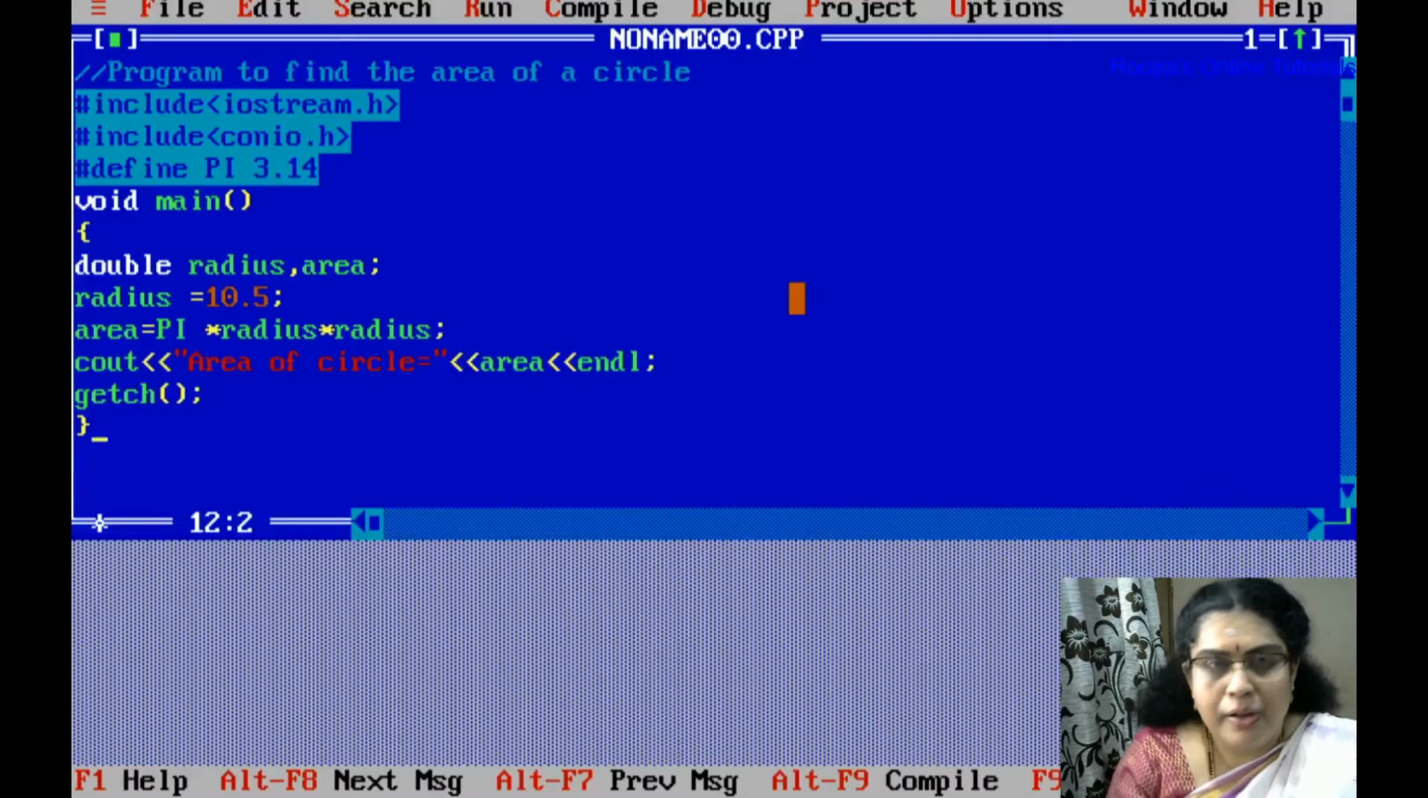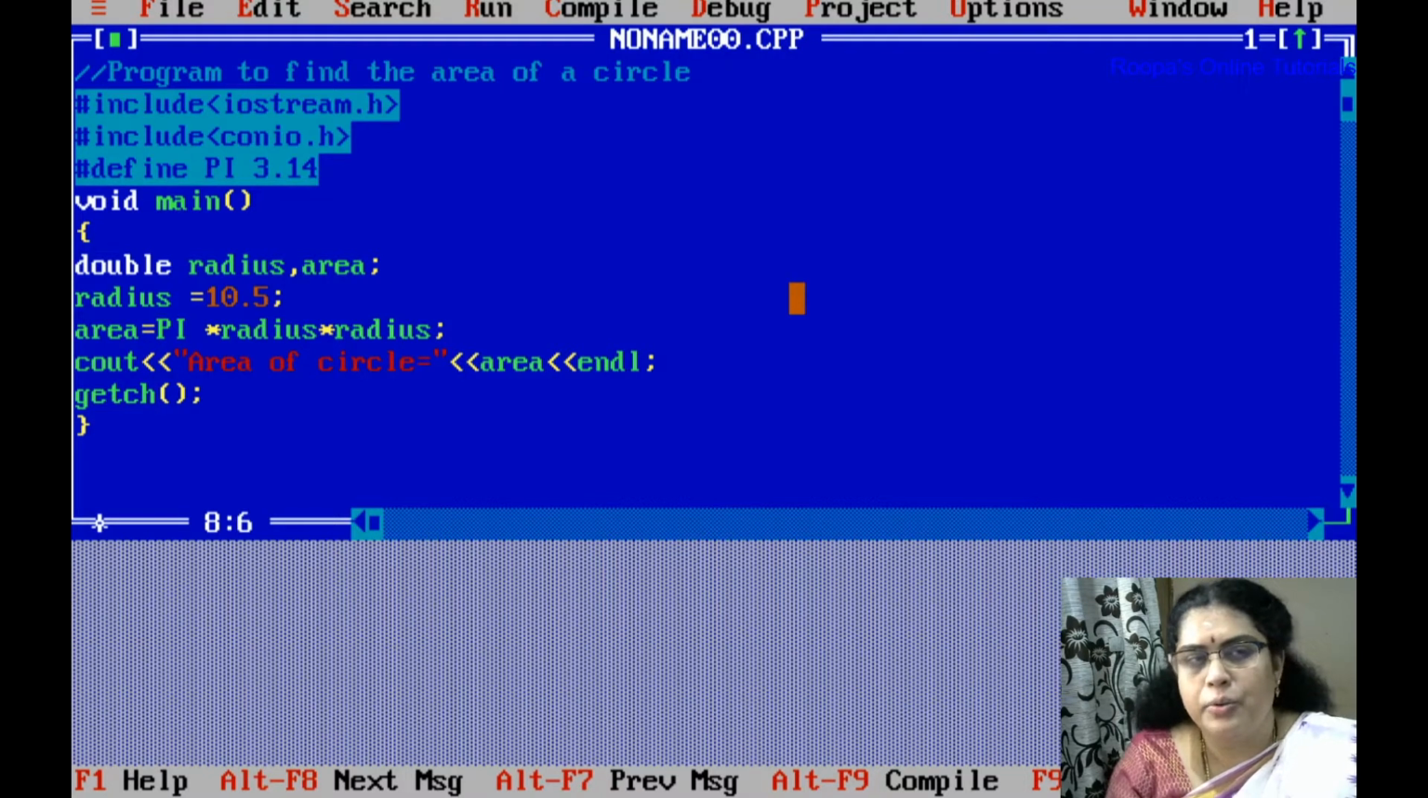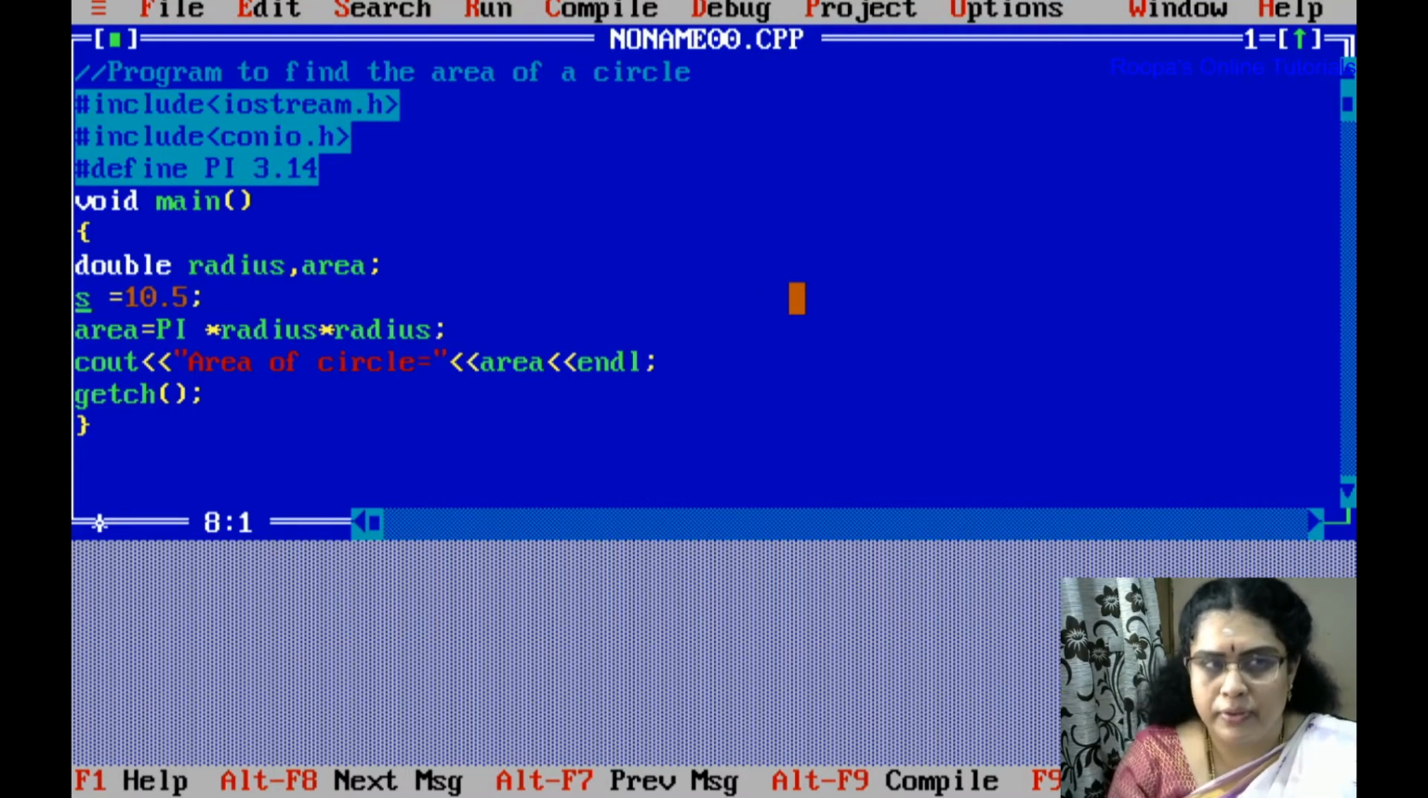Isn't it cool? Now what we can do is, instead of me putting the value, so this is called assigning the value to the variable. Here I have assigned radius is equal to 10.5. But you may want to put a different value. You may want to put some other number, say 5.3, 2.7, some number you want to put. So what we can do here is, instead of assigning the value directly, I can ask for the value from the user. That is called input.